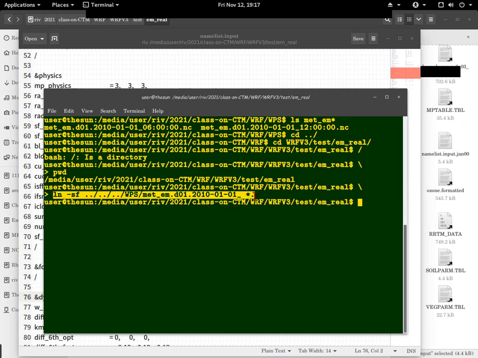Using this command, I have linked the met_em files to where the final simulation will run. These are all commands, and at first you will have difficulty understanding them. These are actually folder directories. Double dot slash means going one directory back. With time you will get to know these commands.